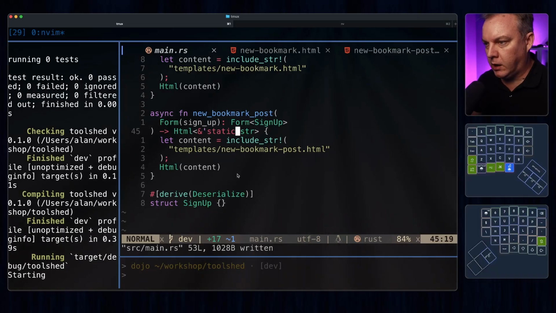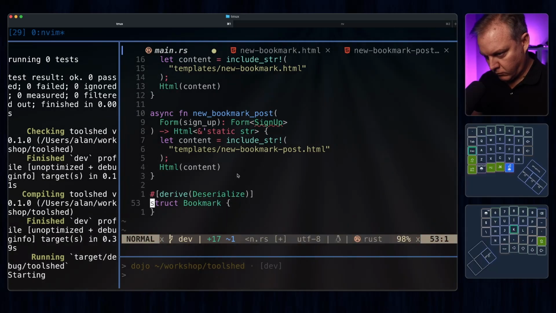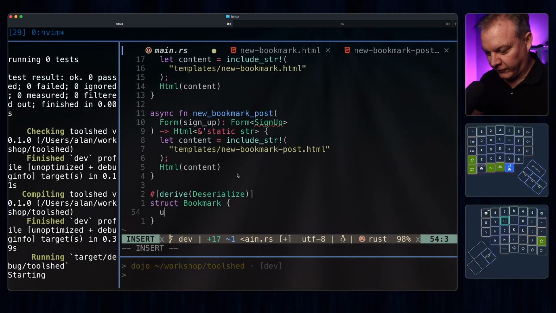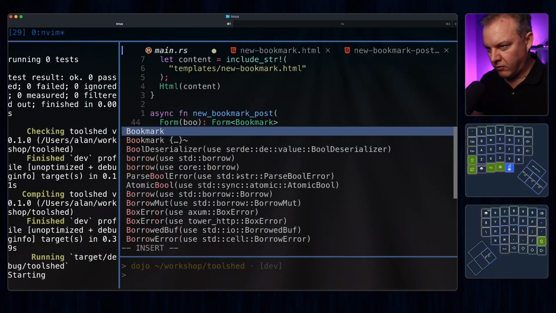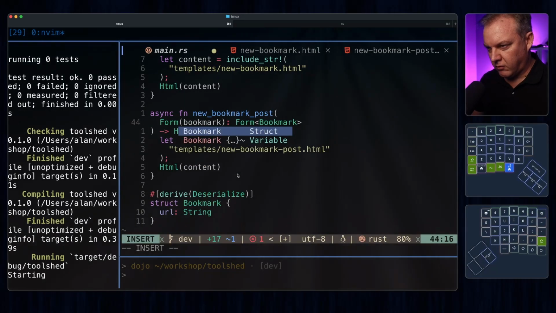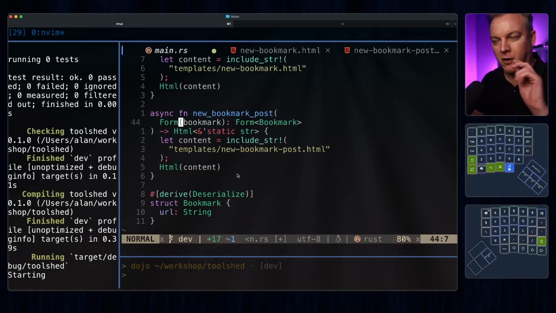This is going to be bookmark. And right now it's just going to be URL. It's going to be a string. And this is going to be bookmark. And I guess I can change this. I don't really know where that comes into play yet. Probably down here, form bookmark. I don't understand the signature yet. I don't understand how that works.